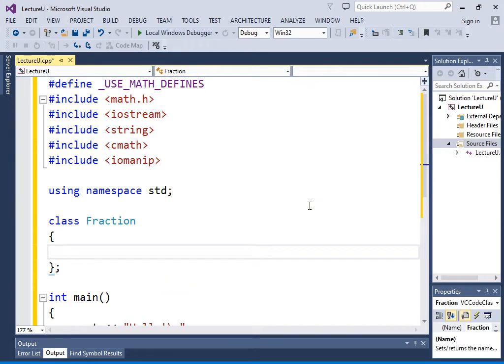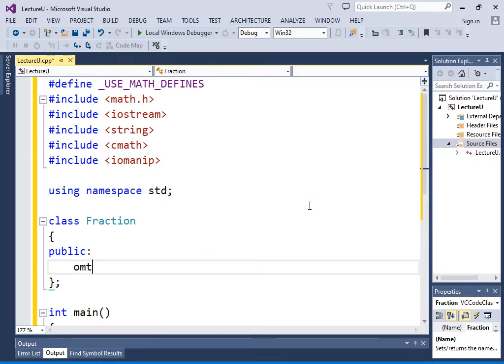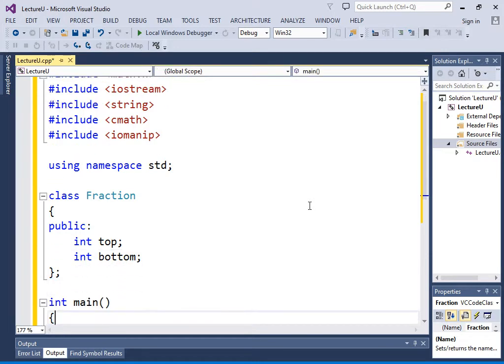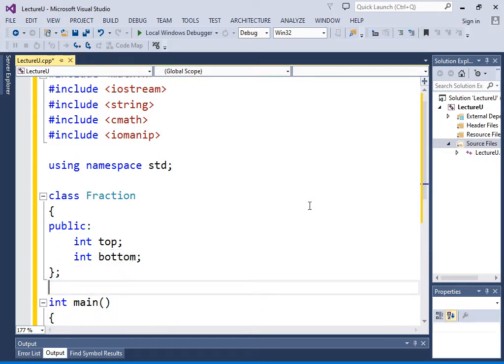And we're going to make all the variables public in it so that we can access them inside main. If we made them private, then main wouldn't be able to touch them. So public colon. When is the only time you can make it private? Yeah, that's going to be a good topic, and that'll be a lecture in and of itself. For now, we're not going to make them private. All right, so we have a top and a bottom.